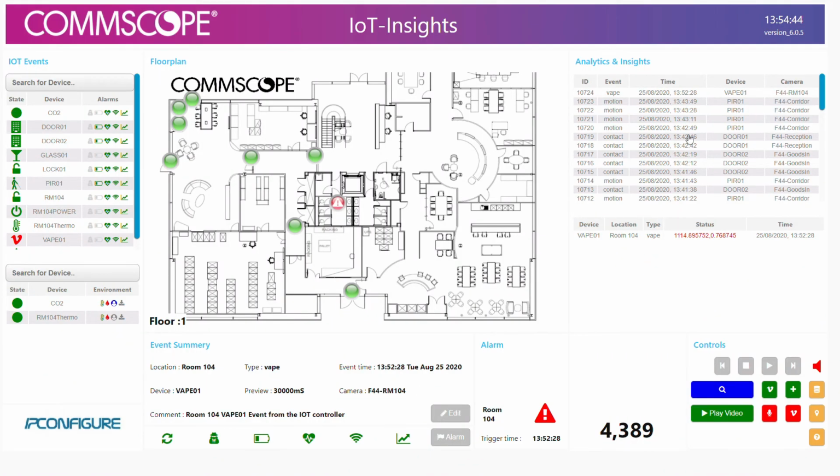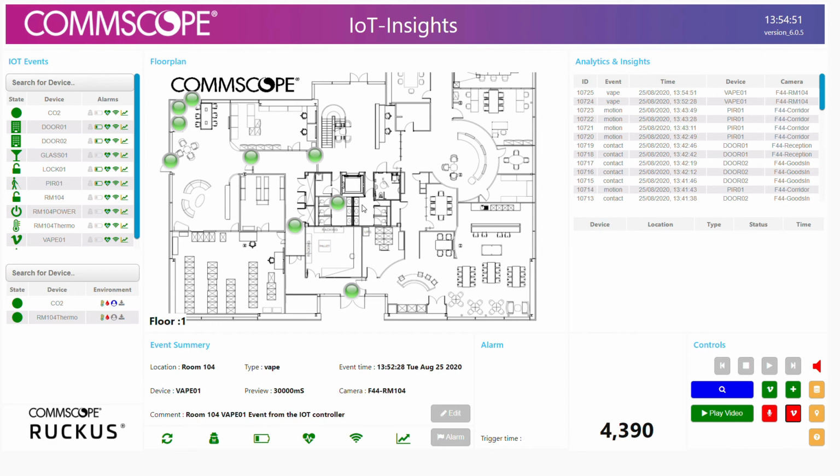And once we've validated the event, we're actually able to go in and clear that alarm within the dashboard. So we can see the alarm is still open, we can hit a button and refresh that.